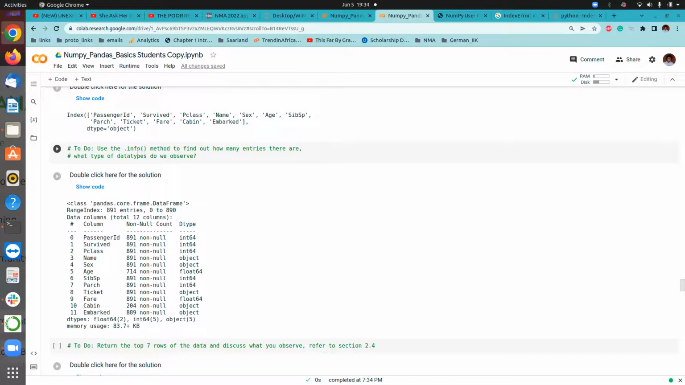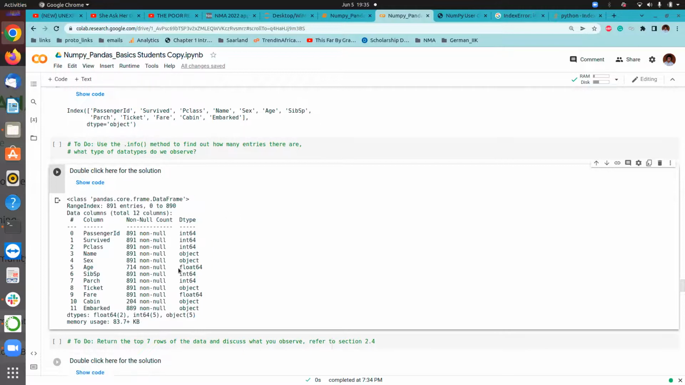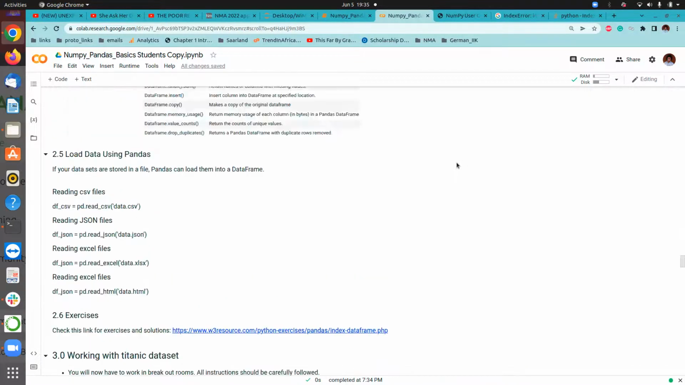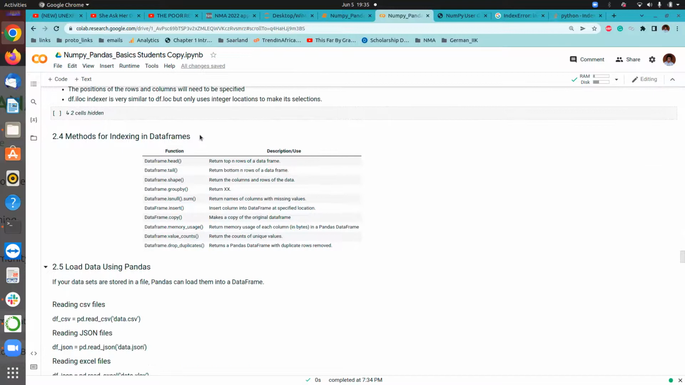I've asked you to use info to check how many entries we have in the data. It would give you information like this. You should be able to get your solution like this. It should return something like this. Then I asked to return the top 7 rows of your data, okay? And I asked you to refer to section 2.4 of this notebook. So if you go to section 2.4, it's here, methods for indexing data.